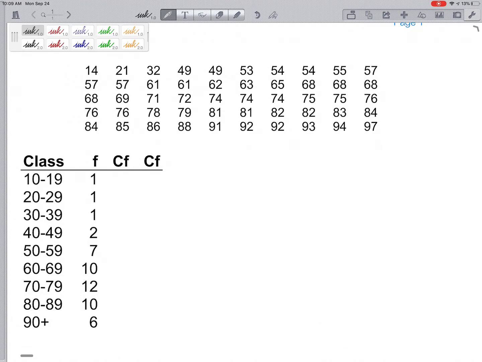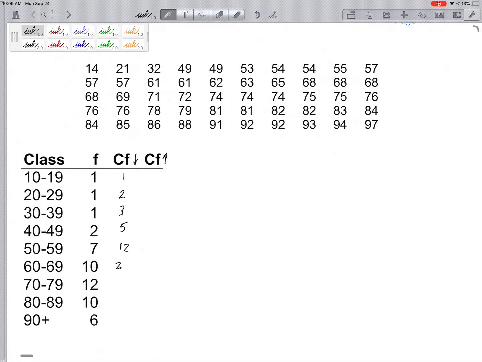In order to help us with creating the stem and leaf, we want to fill in the less than cumulative frequency columns, as well as the more than cumulative frequency columns. So let's start with the less than. Here what we're doing is adding the frequencies together as we go down. So 1 plus 1 is 2, plus 1 is 3, plus 2 is 5, plus 7 is 12, and so on all the way down until we get to the end, and we should be at 50, which is what our n is.